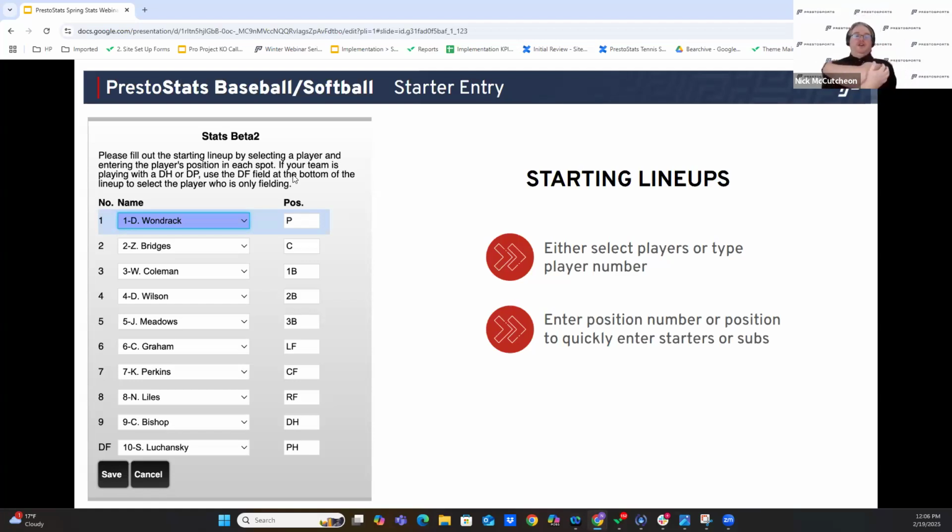And once you're ready to start putting in your lineup, the rosters are in there. You'll go into set your lineup, and you have the drop down option for the player names. You can also just use their number. So if the player is number one, hit one, then tab over, and then put their position in there as well.